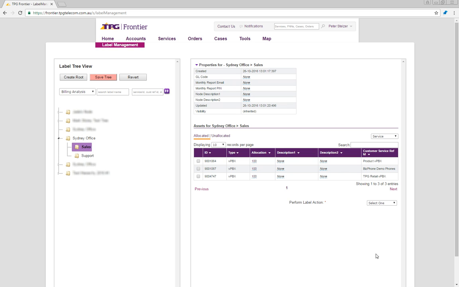You can repeat this process for each of the other nodes you've created. Remember to save any changes you've made once you're done.